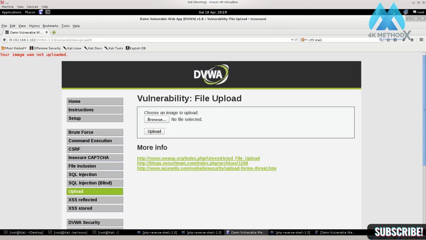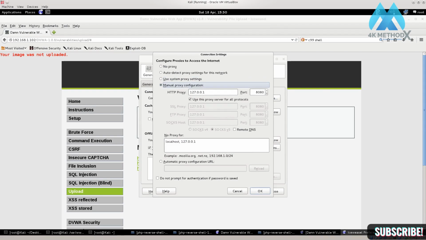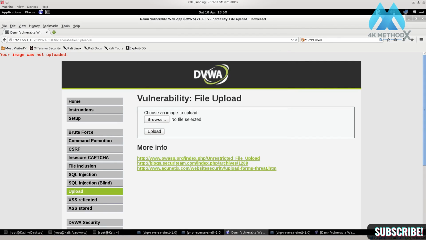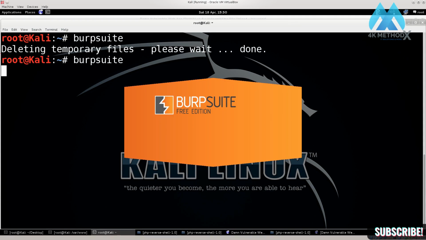So what shall we do? We shall go to Edit, Preferences, Advanced, Network Settings, Manual Proxy Configuration, type in 127.0.0.1, and for port 8080, press OK, close. We're going to start up Burp Suite. It takes a while to load, but it's well worth the wait. Anyway, we're going to intercept the request in Burp Suite and then alter it a little bit.